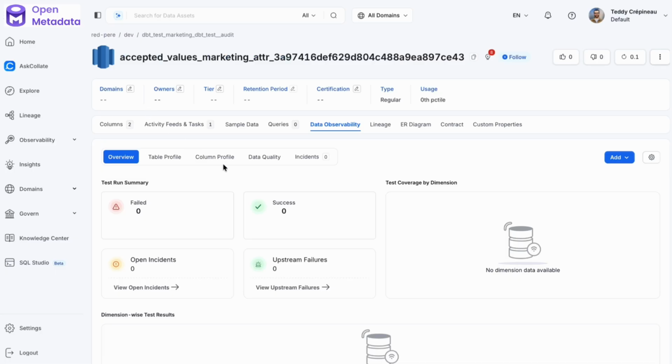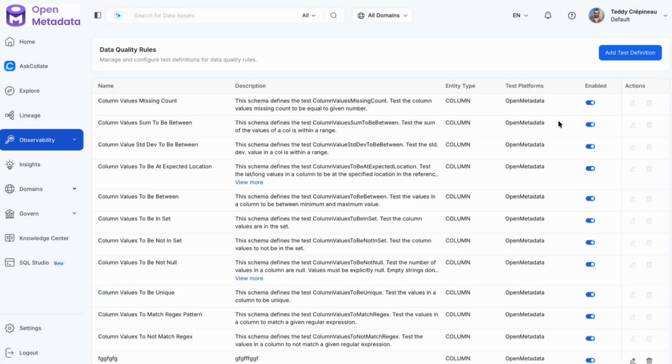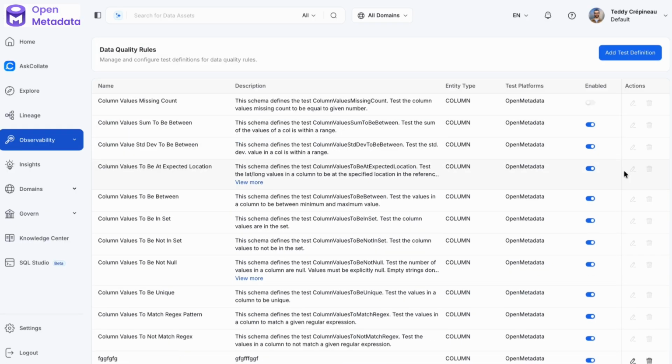With the introduction of the rule library in version 1.12, we are accomplishing a few things. The first is to control which bundled data quality tests are available. You can enable or disable any of these tests with a simple toggle. That's our first change, the ability to control which test cases are available for a user to execute.